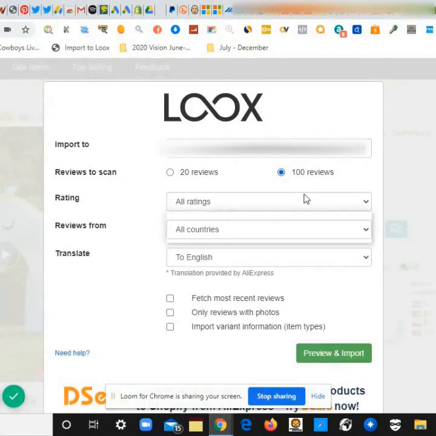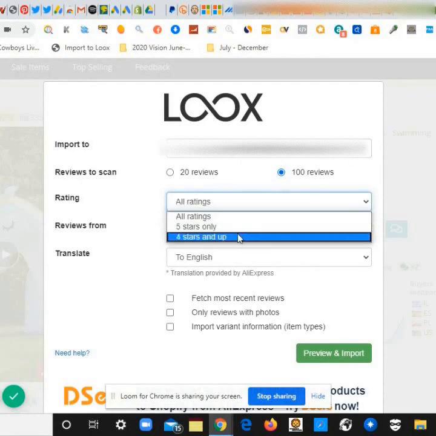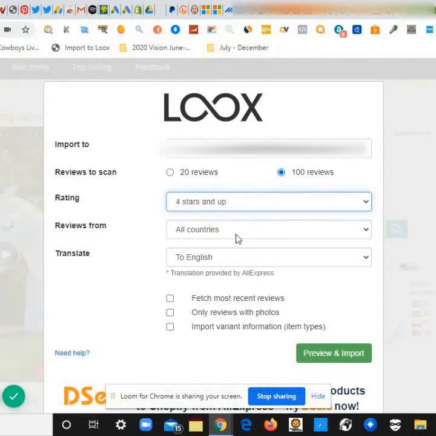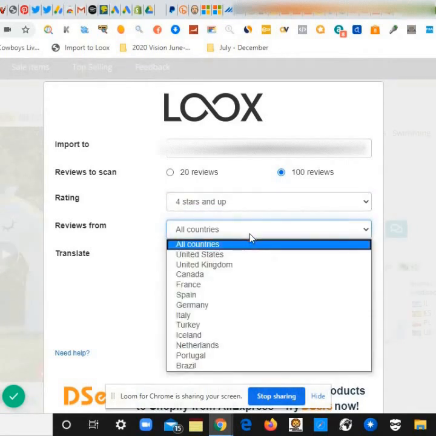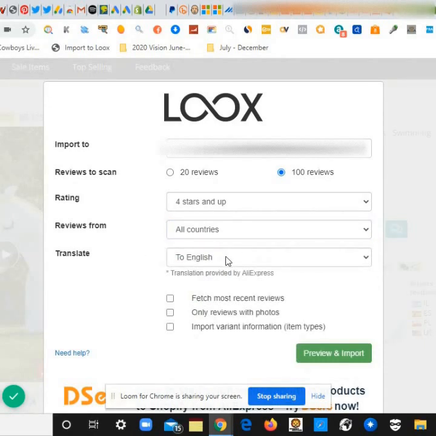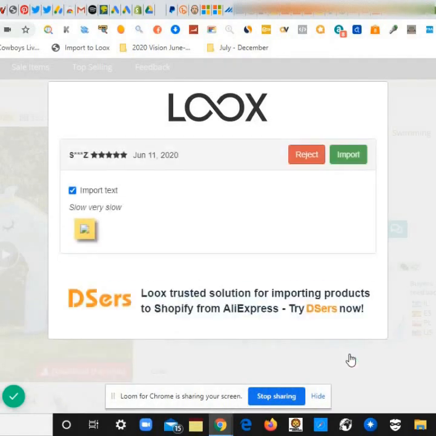So ratings, we have all ratings right here. I typically like to click on 4 stars and up, but that's just me. Then you can choose reviews from all countries. I'm not going to name all these countries for you, but you can see it right here on your screen. So I like to leave it on all countries, and then we click on English. So once that's all set up and done, you want to click on preview and import.